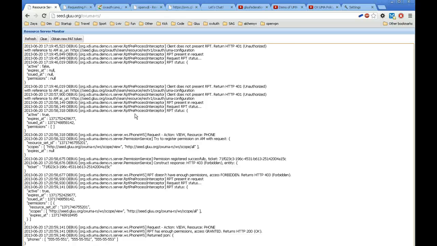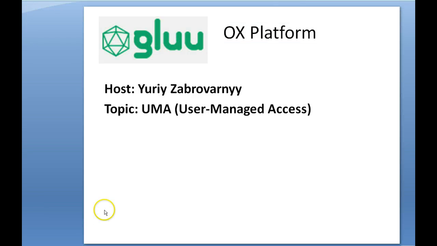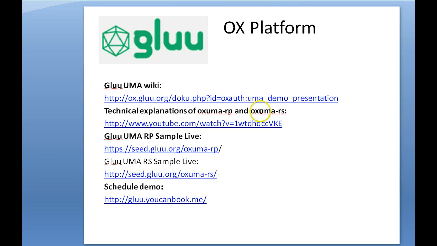Yeah. So finally, here are links. First is the actual wiki link about the presentation that I've just shown. Then there is another demo that shows the technical part of the sample requesting party and resource server. Then there are links where you can always check both the RP and RS live. Of course, you can also find links to the sources of everything on the first link.